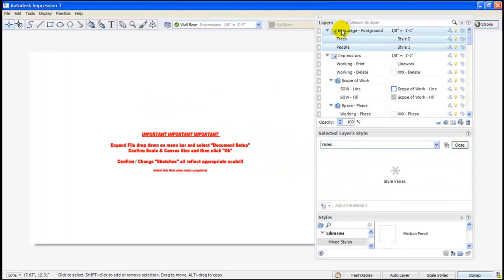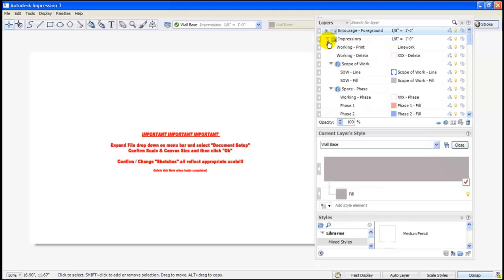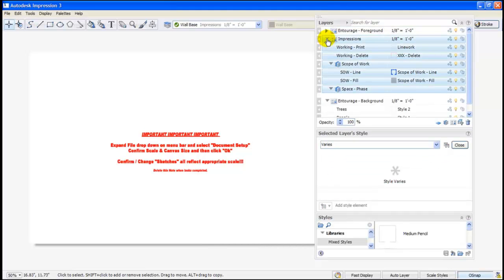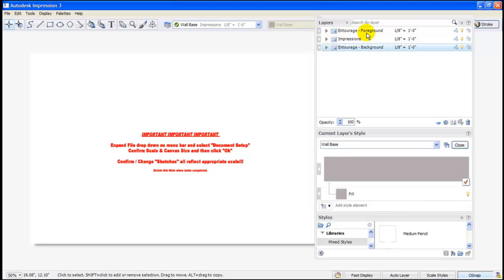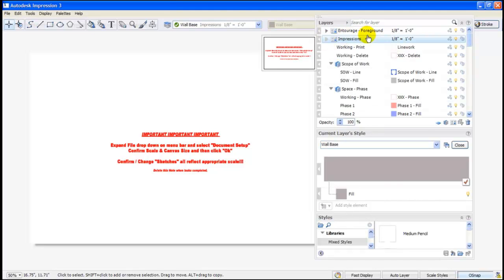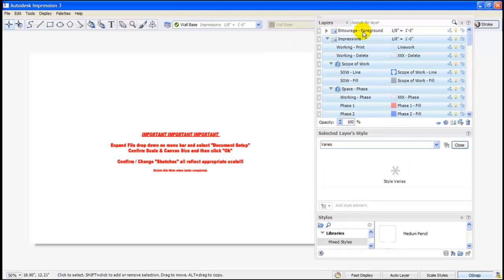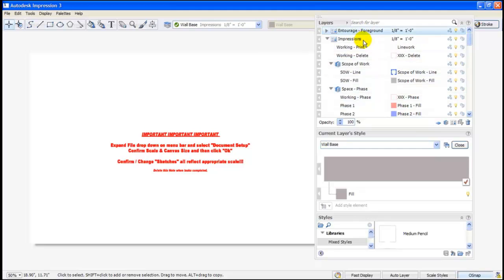Alright, so as you can see here, I've gone ahead and created entourage layers. I'll minimize my impression layers for a moment here. Background, foreground for entourage. This is much like Photoshop. You need things in the foreground. Sketches that are in front of other sketches will be on top of that line work, etc.